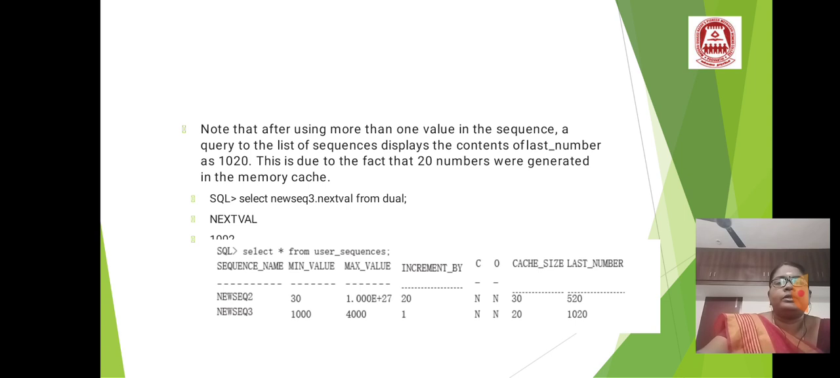For example, if we increment the sequence number more, it will have the last number as 1020. This means 20 numbers were generated in the memory cache. So select new sequence 3 dot next value from dual. Now the next value of the sequence 3 is 1002. Now I am going to use the select query to check how many values are updated in the new sequence 3, but it will show 1020 because it creates 20 sequence numbers and stores them in a memory cache. That's why it shows like this.